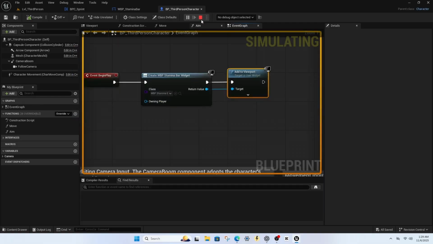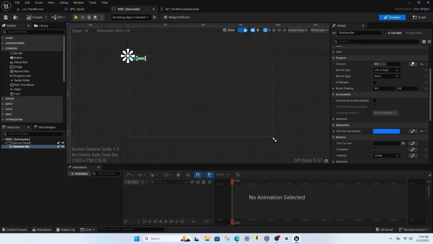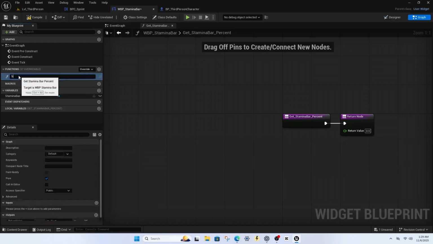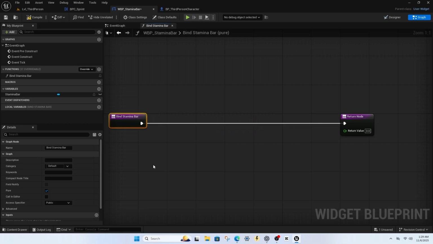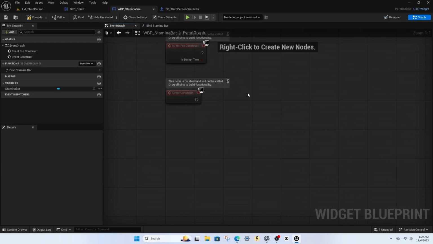And to fix that, we're going to go back to the widget blueprint and click on this little button that's next to the percent value in the progress bar setting. Click on create binding, and then we're going to rename our function. I'm going to name mine bind stamina bar, and then you got to make a little bit of space here, go back to the event graph and delete everything except event construct.